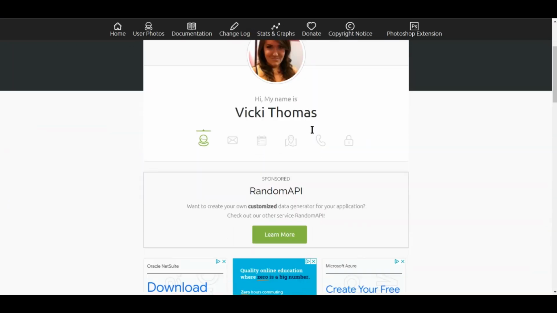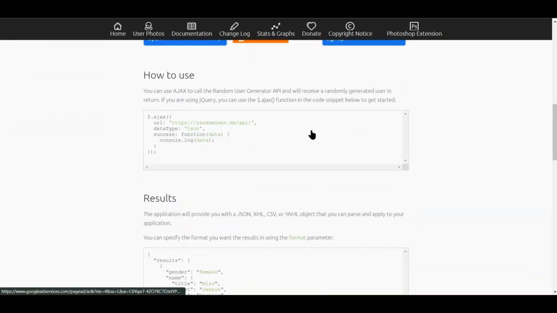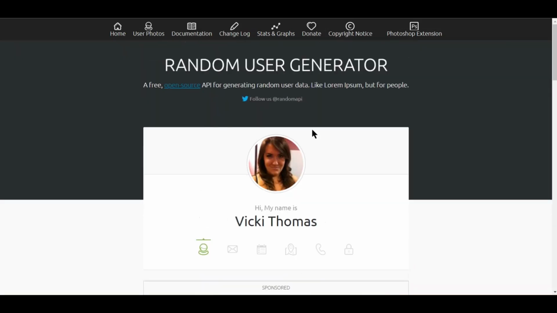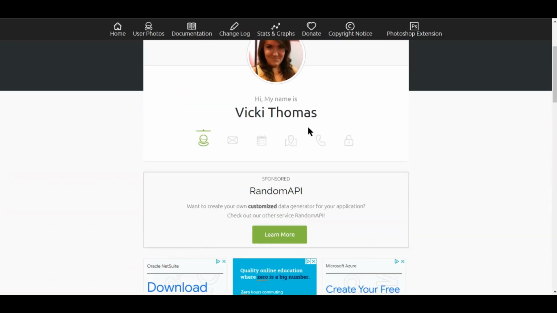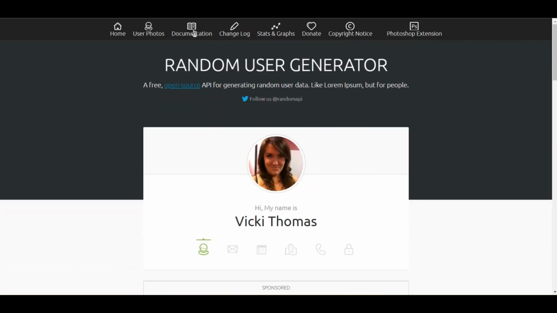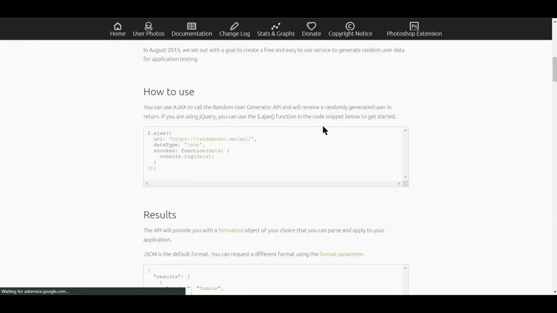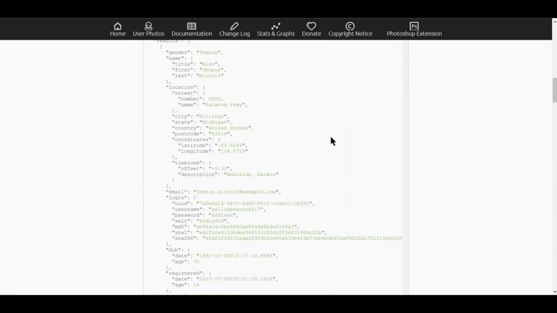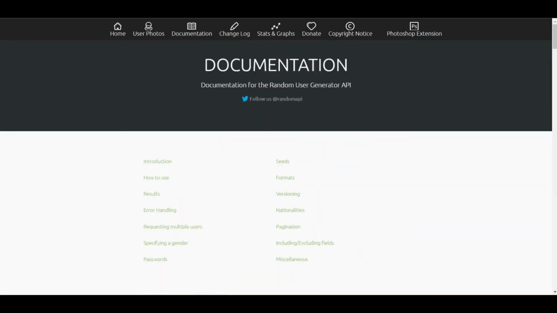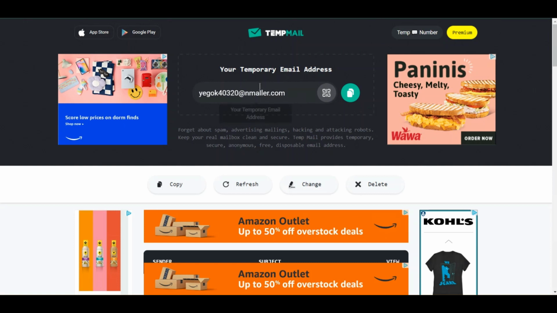If you go to randomuser.me, you will come to this page, and they also have good documentation about how to use the API here. And I will also use a temp email for some feature that we're gonna talk about.